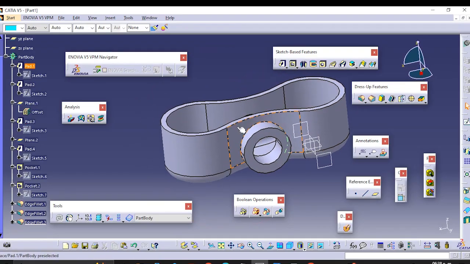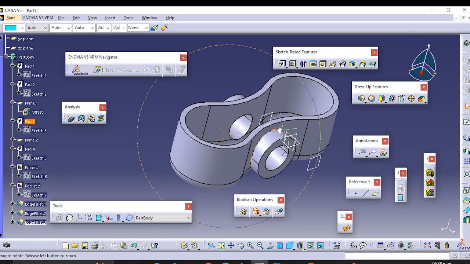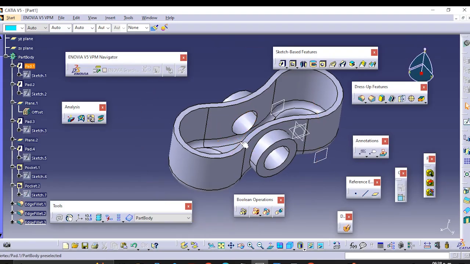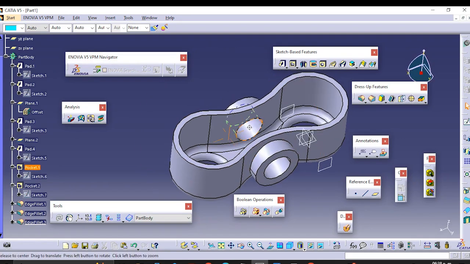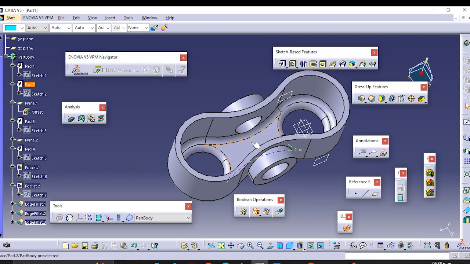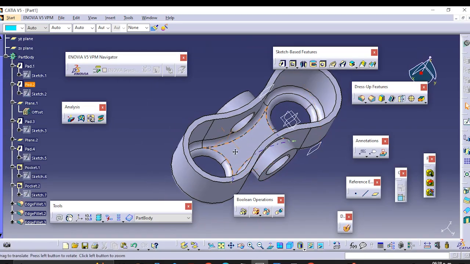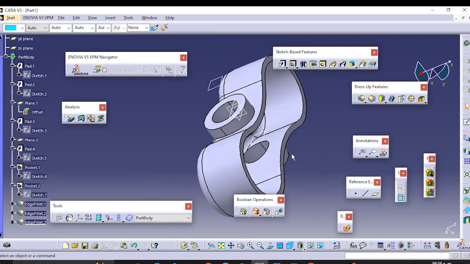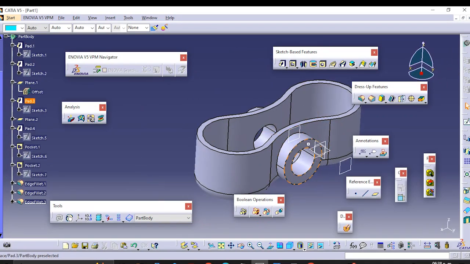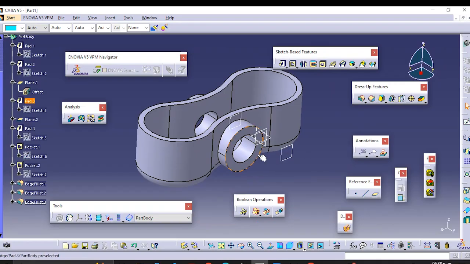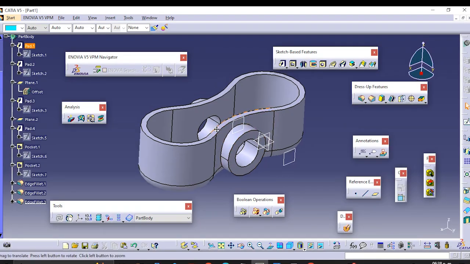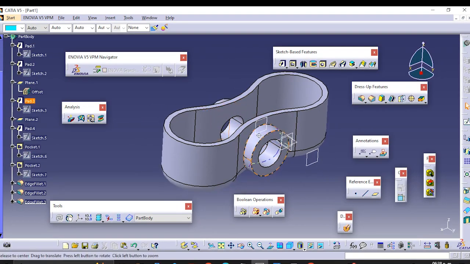So let's finish this part. As you can see, the part is easy. You have to learn to read the blueprints well, and that's all. You can make this part, as you can see. I hope you enjoyed this video. It was like this. See you.